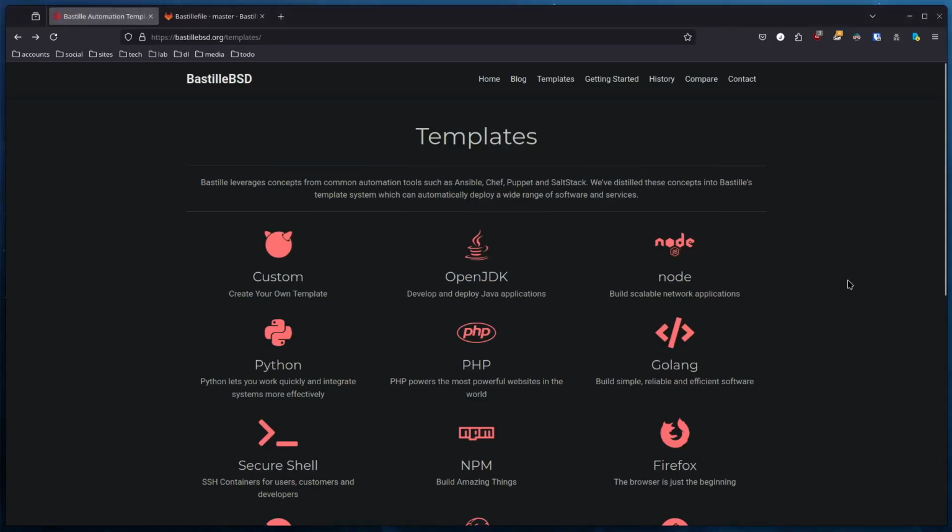Hello everyone, in the last video we took a look at Bastille, and today, since a viewer commented on that video and asked about templates: Bastille has a system, well, if you know Docker, then you know every container has a Dockerfile, which is like a recipe on what the container is going to do. This is the same with Bastille. Bastille uses the name templates. In Docker, again, it would be a Dockerfile.